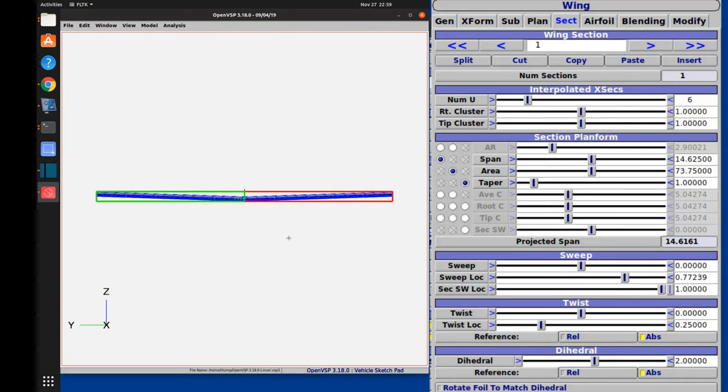That's close enough. And it's fat enough that I think that looks about right. Also, we need some camber. Right now we have a symmetric airfoil. It has the same shape of the airfoil on the top and the bottom. We really need flatter on the bottom and a little more curvature on the top.